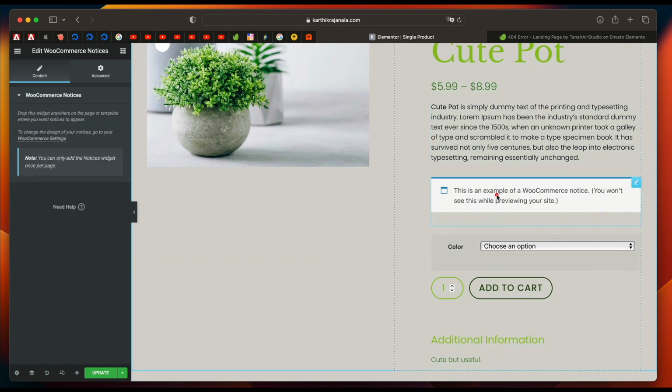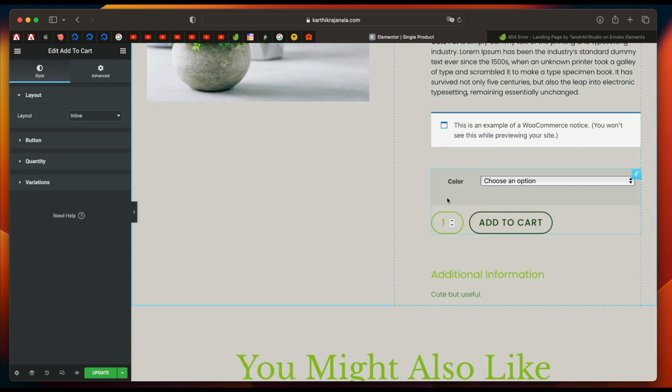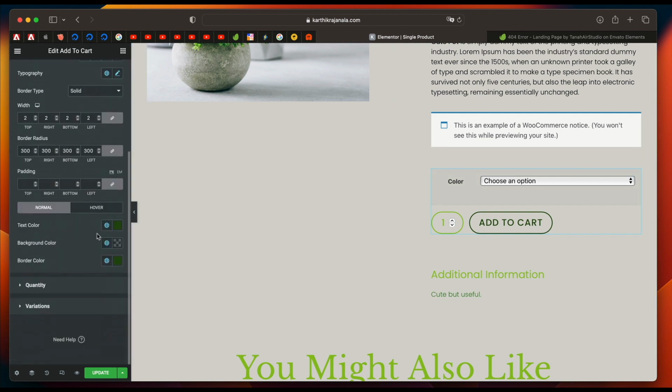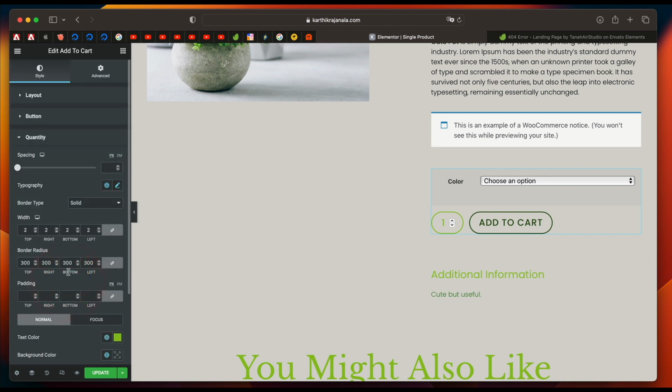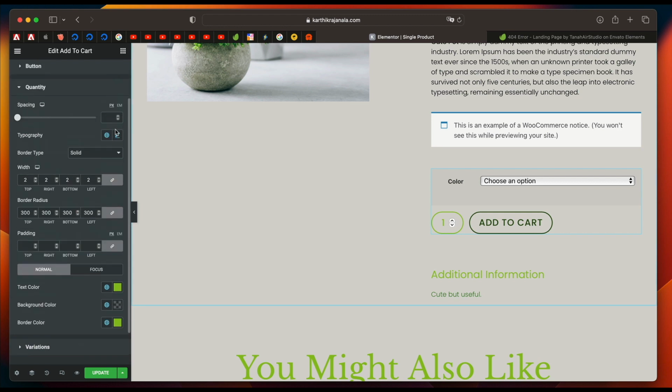And this is a notice. You can click on it. We'll customize it in a bit. You can click in here and this is the add to cart option. Click on button and you can style this the way you want. Click on quantity. Now this is looking good, but this needs to change.